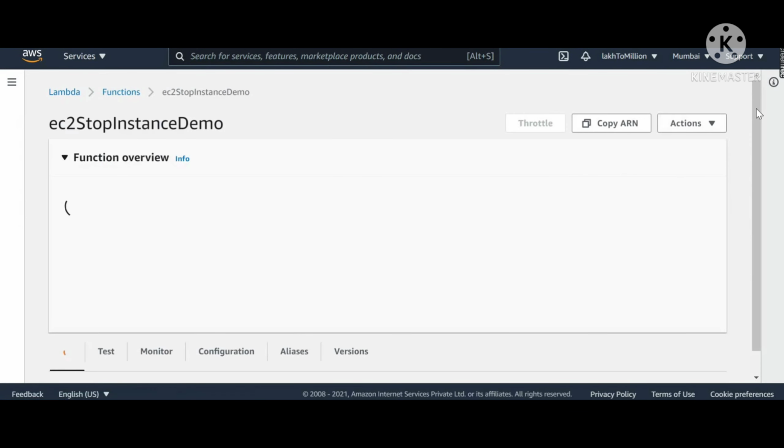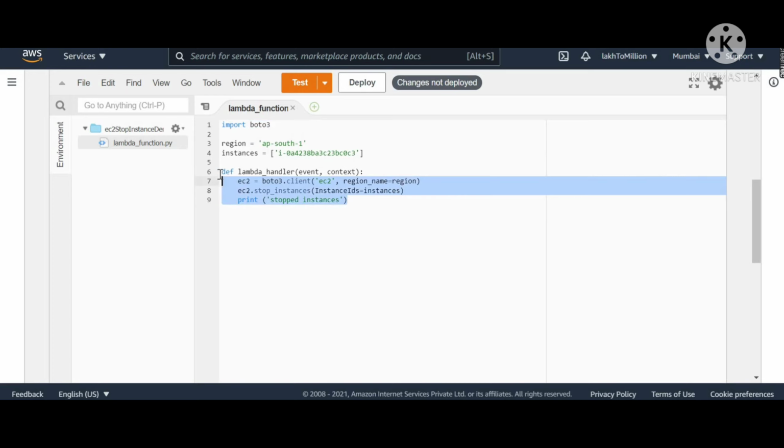So that's it. So what you did just now is you have marked the region as ap-south-1. So that is the region where your instance is running, and you've also provided your instance ID, and using Boto3, that's the built-in Python library from AWS, you will use the stop instances function to stop the specific instance. So I'll go ahead and say deploy and click on test. Let's create a demo event. Let's say it's demo event and say create, and then say test.